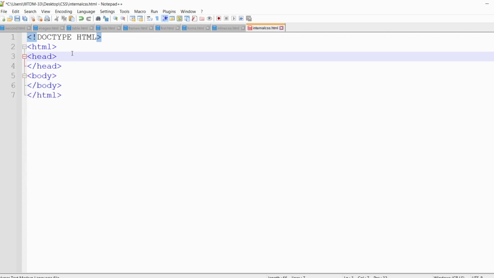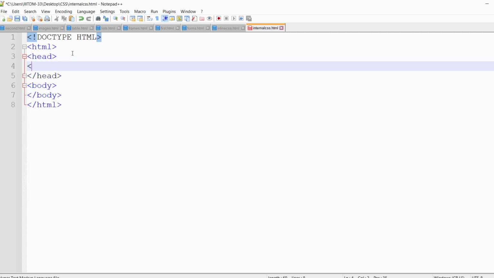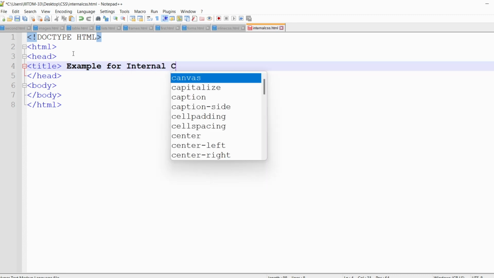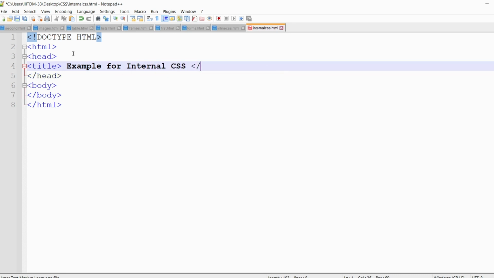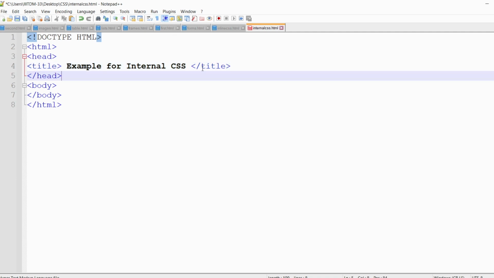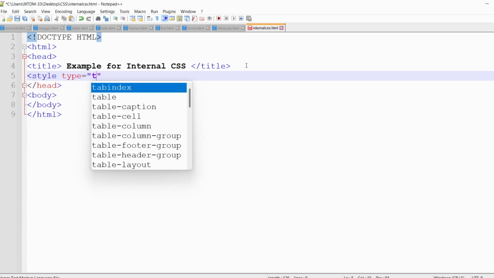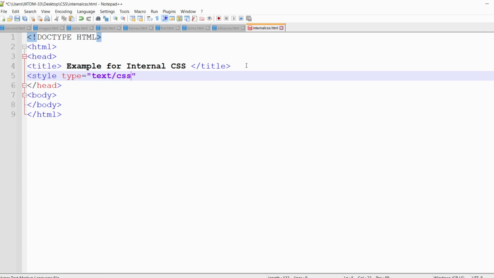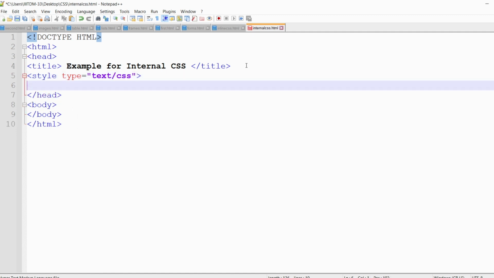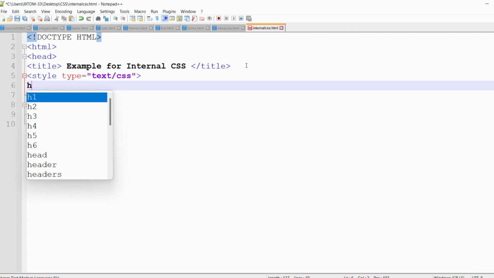In the head tag, I will provide the title. The title tag is useful to provide the title for the web page. So I will write example for internal CSS, and let me close the title tag. And then I will open the style tag. So I will write style and then type is equal to text/css. Then close the angular brackets, and whatever rules you want to apply.